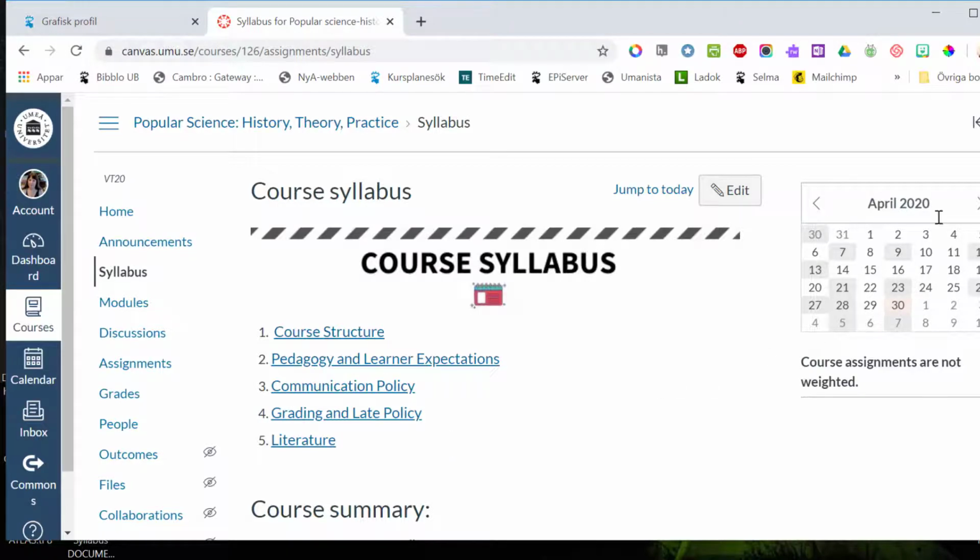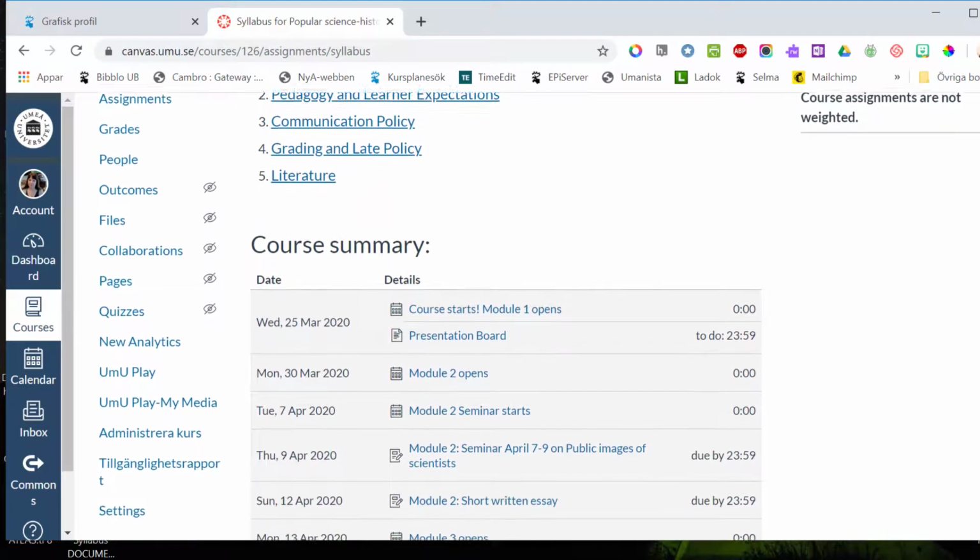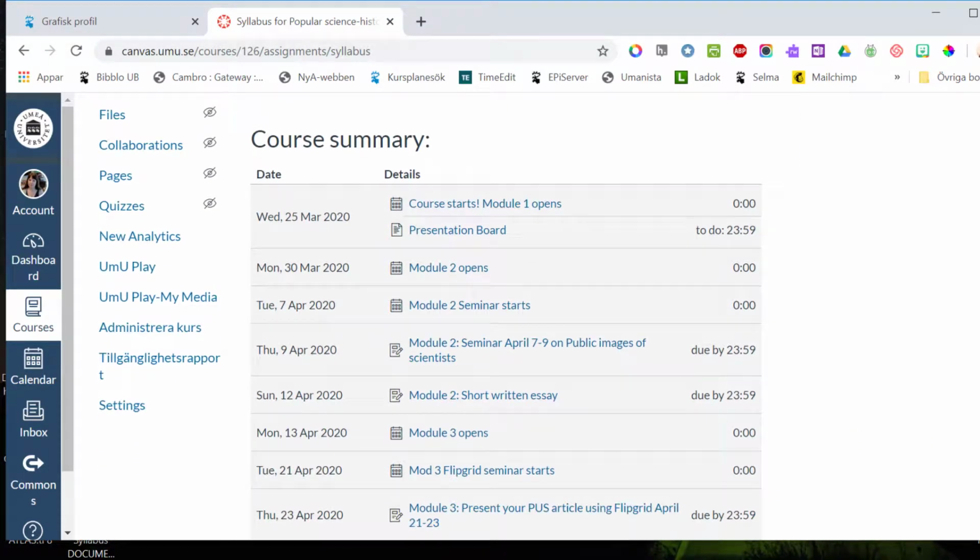But here on the right side, you also see that you have a calendar. And the best part is also that you have a course summary. And this course summary is generated automatically, so you don't have to do anything for this to happen, as long as you create events for things that will be happening in the calendar, and as long as you have due dates for different assignments that are included in the course.